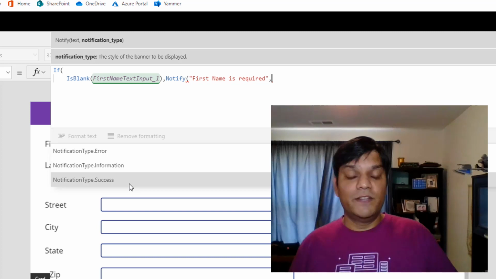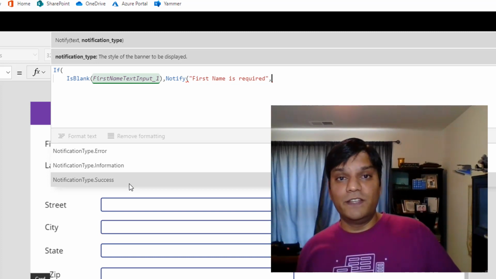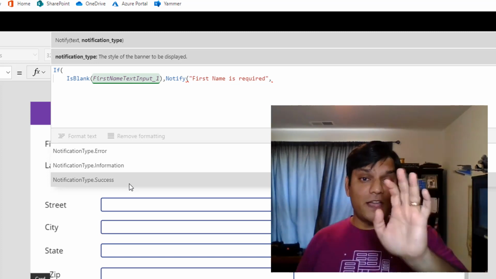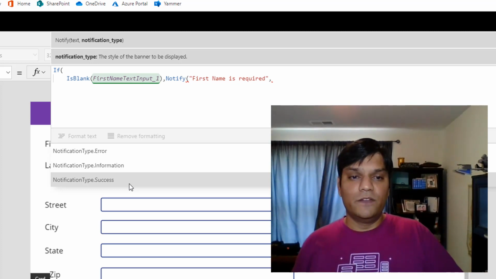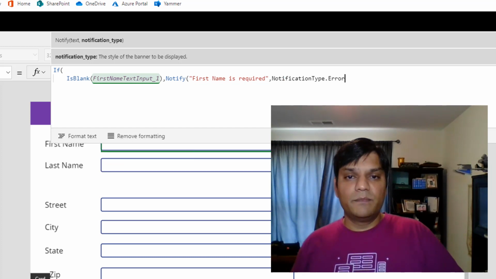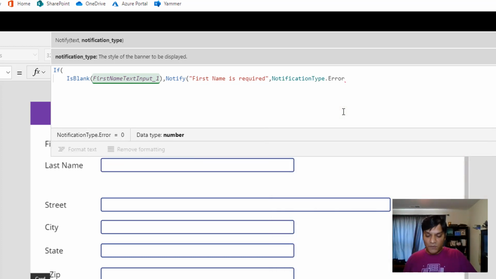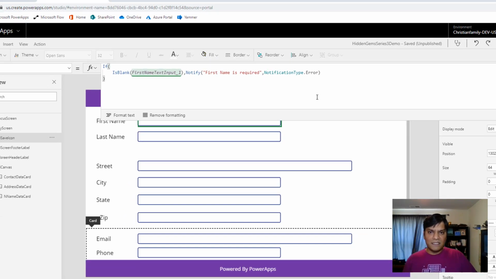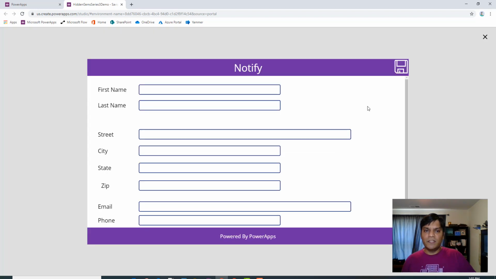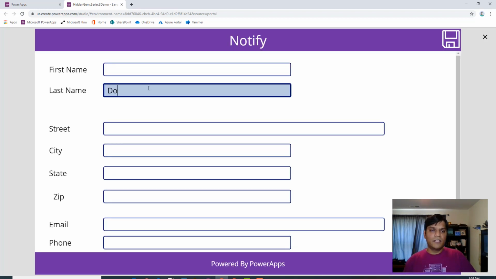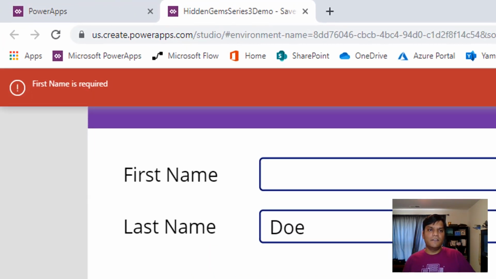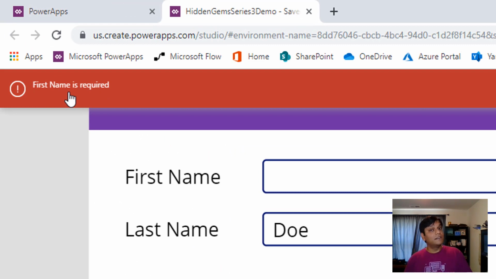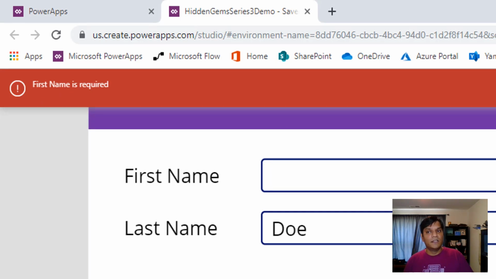Success is another great one. If somebody filled out all the forms and hit submit, you can just say, "Hey, it's success," and you have the flexibility to type in your own text here too. But back to what I was saying before I digressed, this is the one I want. So I'm going to do that, and just as a test, this is all I'll do. Let's say I came in here and started filling in all the information, but I forgot to put in the first name. Now if I hit save, watch what happens. Since it was an error, the red color came up, right on the top: the first name is required.